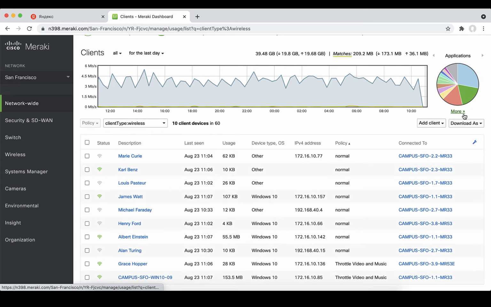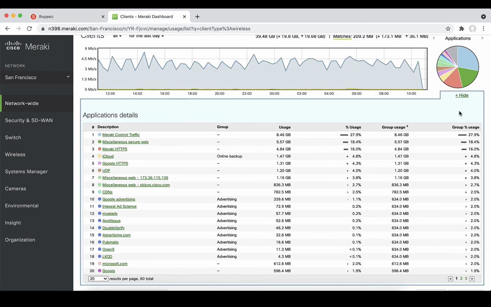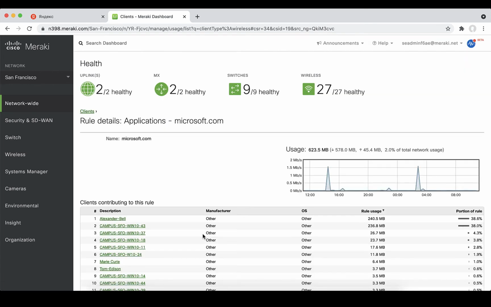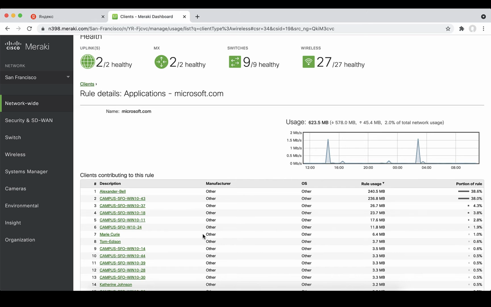When you click More on the pie chart, you will get a detailed view of applications. For more in-depth visibility, you can choose a particular application that will show you application details page, where you can see clients and hosts that contribute to the application, as well as overall usage of this application.